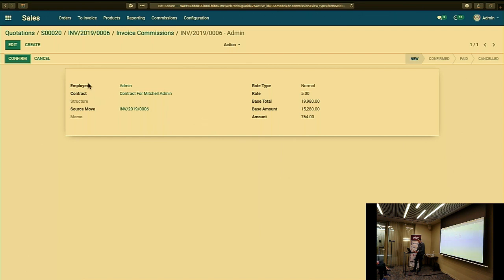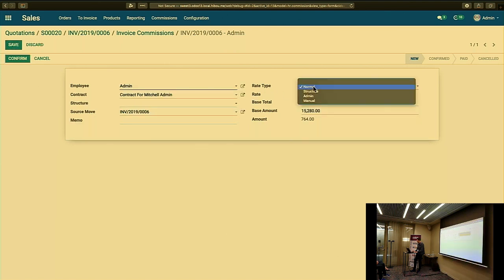So of course we have the employee and the contract that was discovered for the employee based on the time period and whether it's running. We have a source move, or invoice in this case, and we have a rate type. If we edit this, we'll note that there's a variety of rate types, including manual, so you can in fact create commission objects completely out of nowhere if you have a particular need to do that. It's come up. And then we have the rate, which is not editable because it's coming from the contract, and we have the rate type of normal.